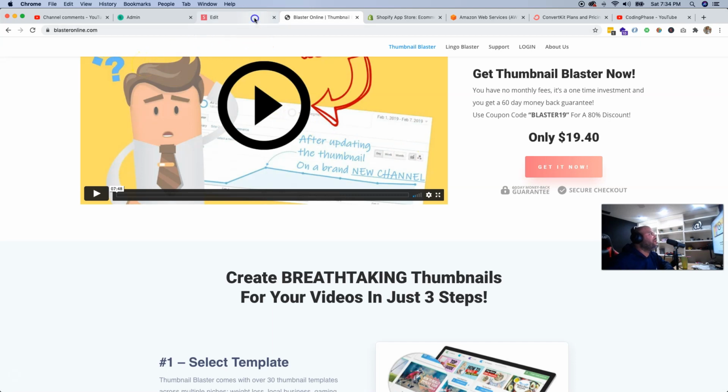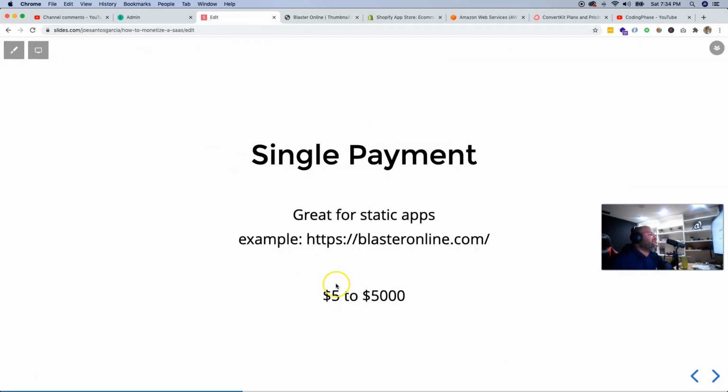Software as a service. Now the pricing for this could be anything from $5 to $5,000 or even more. I put $5,000 because it's more realistic. But let's say, for example, you could sell this application to a user and say, hey, you got one license, you could sell it for $20, $10, $50, $100, whatever you want to charge.